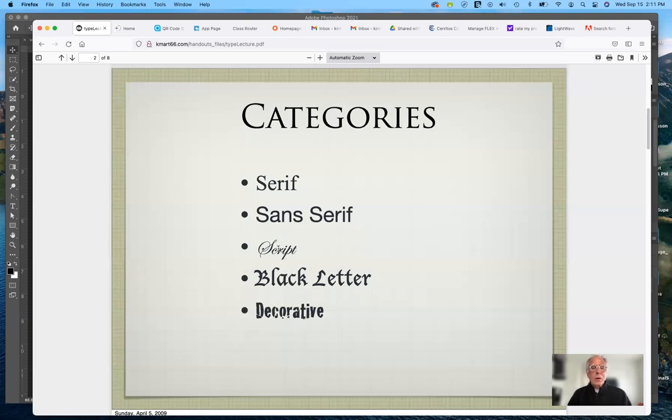So if you want to use script, reserve it for very small blocks of text. And again, mostly if you're going to use it in print for an ad or something like that, leave it mostly for headlines and subheads, a large block of text, but just a handful of words, just a few words. The next group is black letter.